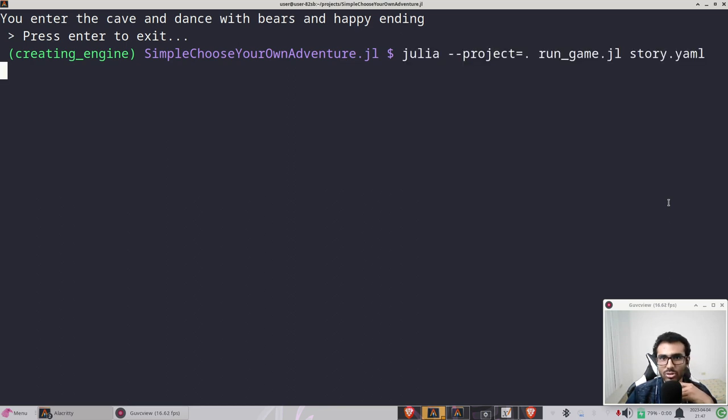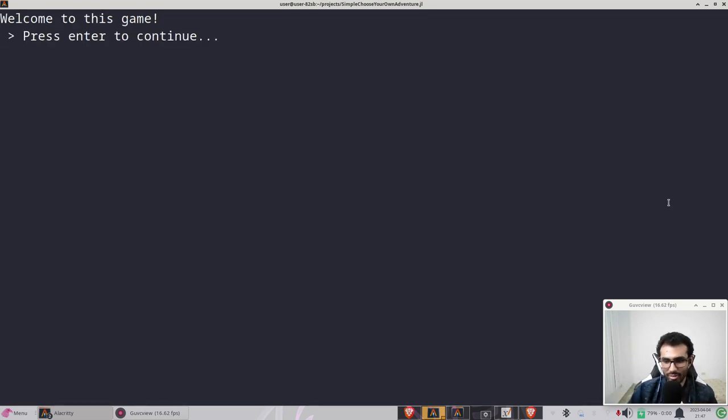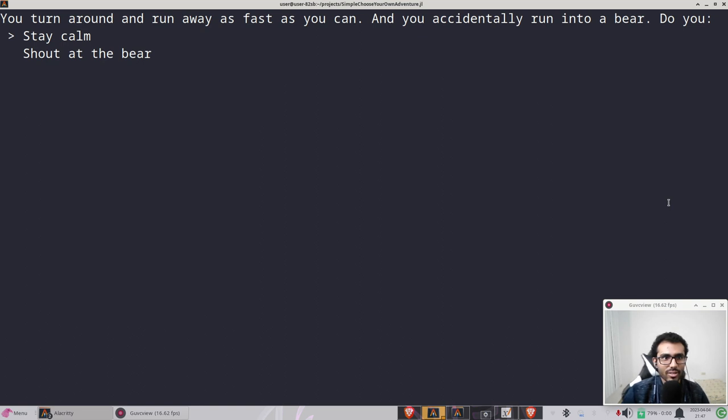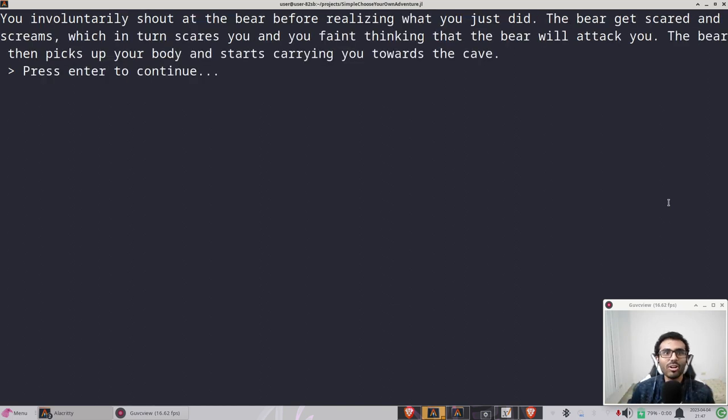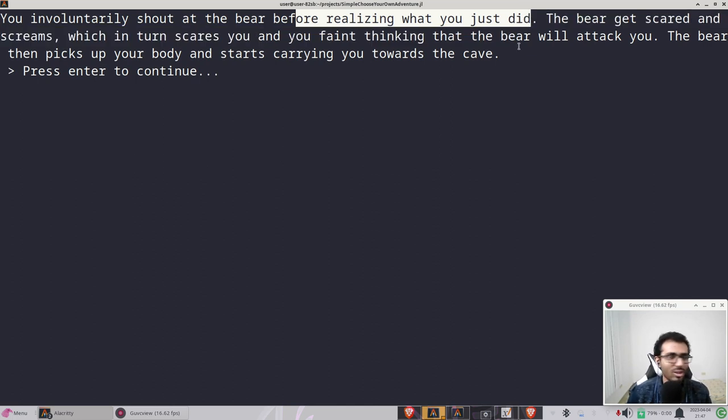Okay, finally, let me also show Tejas what happens if he shouts at the bear. That's the funnier one. So Tejas, ready, you're turning around and running away as fast as you can. And you accidentally ran into the same bear. And instead of staying calm, you shout at the bear. You're like, hey, what the hell? So you involuntarily shout at the bear before realizing what you just did. You should not have shouted at the bear.